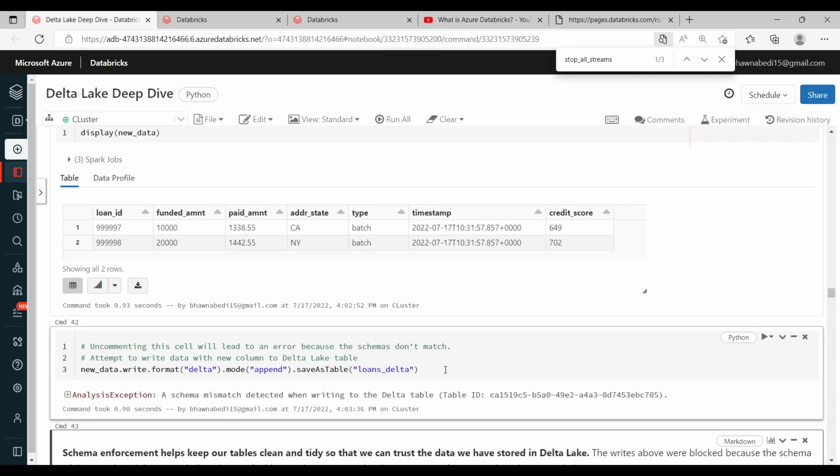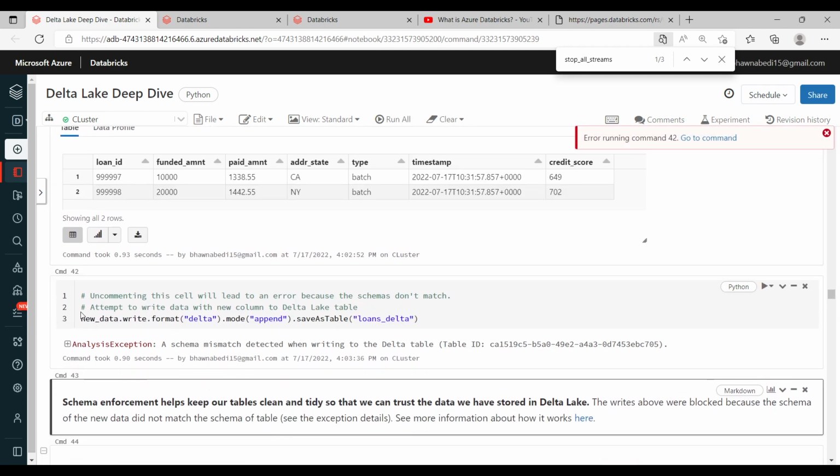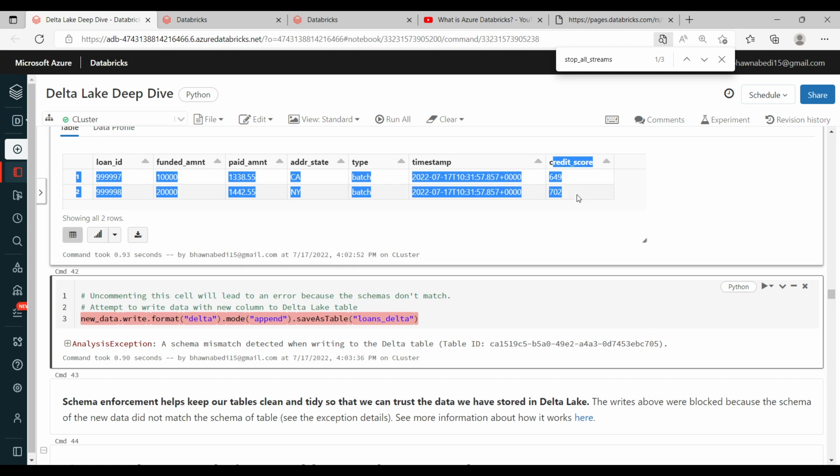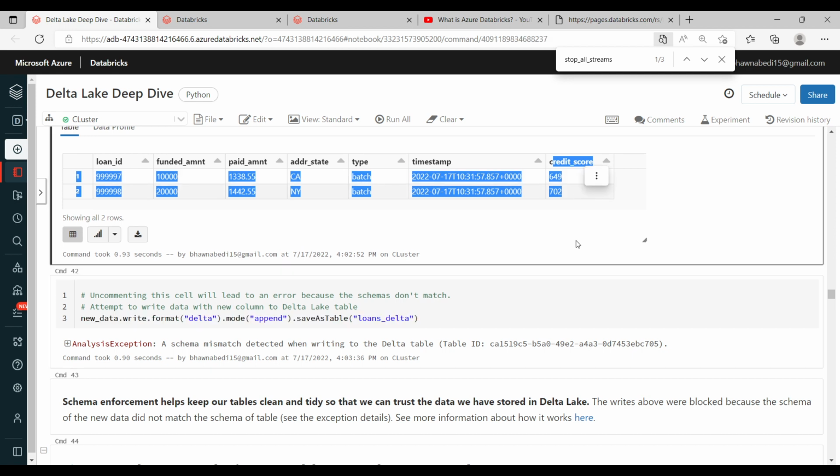Now let me just run this command. If you see this command, new data dot write dot format delta mode append save as table. What it is trying to do is use this data frame with the new schema that we have created, and write to the same table, loans delta table, which does not have this credit score, right?